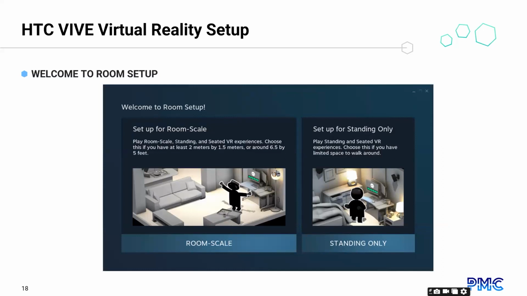Here's the SteamVR setup. So we're entering into the details. I'll show how the setup is made. Here we enter the room setup. The first option that comes up is whether the user would like to set up for room scale or standing room. Room scale allows the user to walk around in a selected space, while stand only is used if there isn't much area to use virtual reality, or if the user would like to sit.